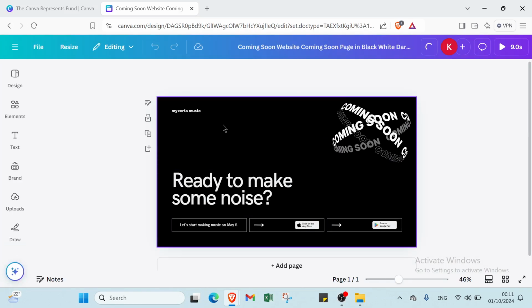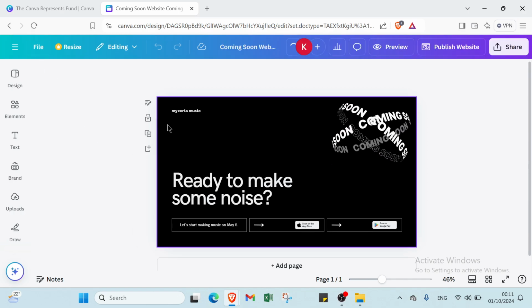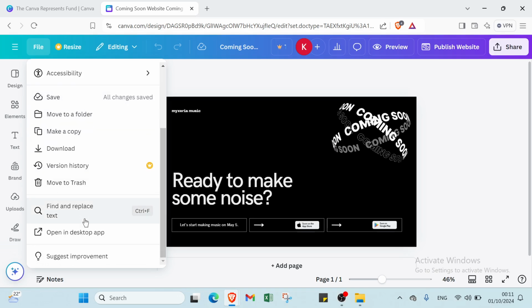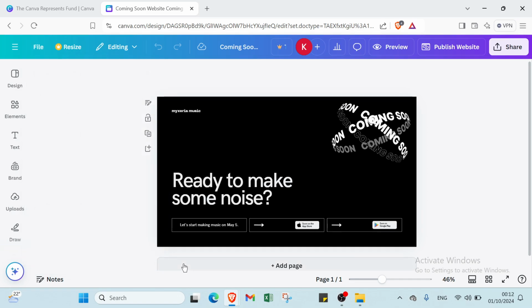Then we have here the page. We have here several things. I will show you how you can do that. So we have here first file: create new design, import files, settings, accessibility, save, move to a folder, make a copy, download, version history, move to trash, find or replace text, open in desktop app, suggest improvement. Then we have here resize also, editing, and we have here comments.